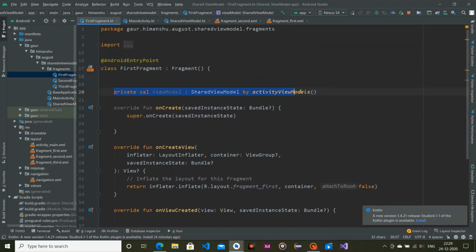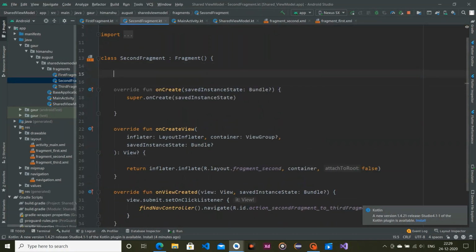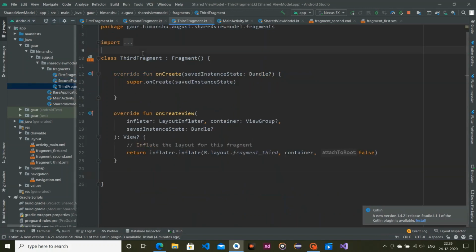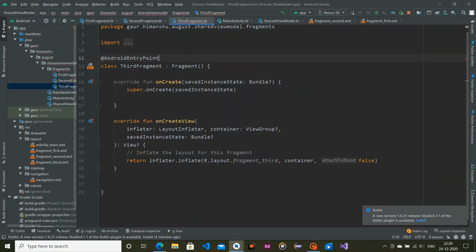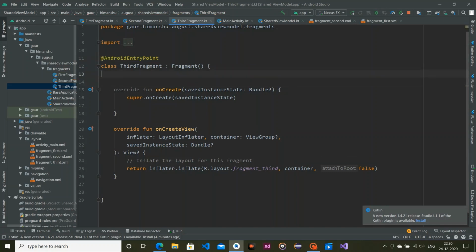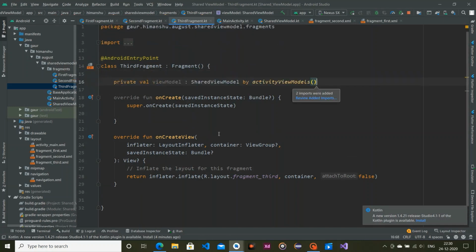So now just copy this, go to our second fragment, and paste it over here. We use injection in our fragments, so that's why I annotate it with @AndroidEntryPoint. So annotate similarly with AndroidEntryPoint, and paste this private val viewModel, SharedViewModel by activityViewModels.